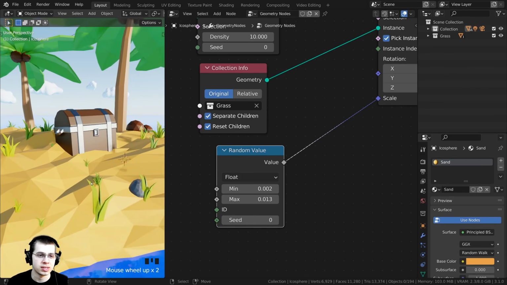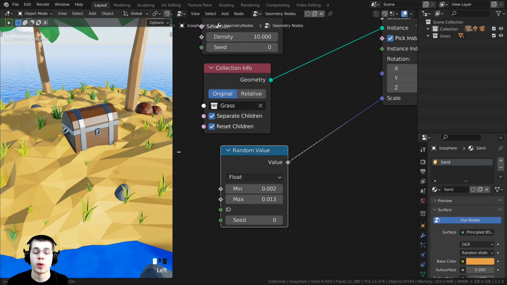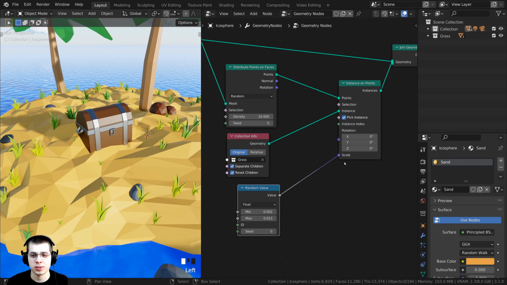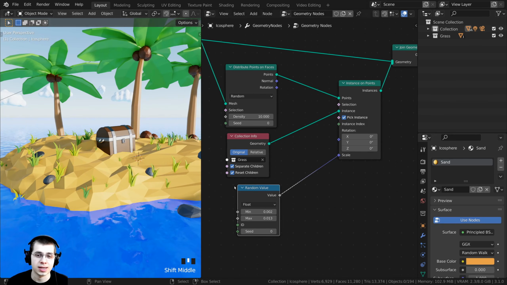All right. So now you can see that they're a random scale. These are smaller and then these are bigger. So it's just randomly generating a random scale. Instead of using the scale values, it's randomly giving each clump of grass a different scale.